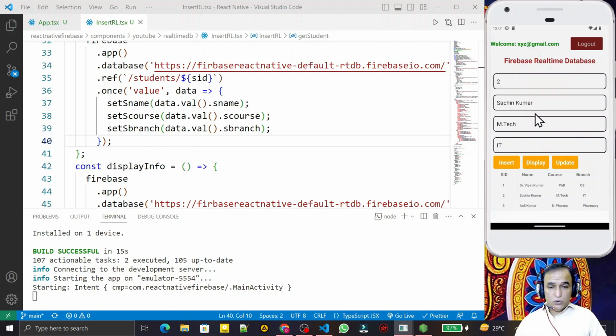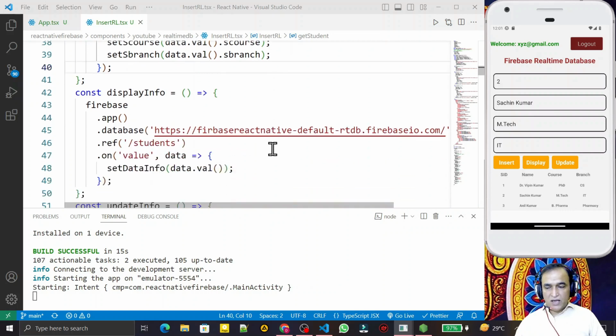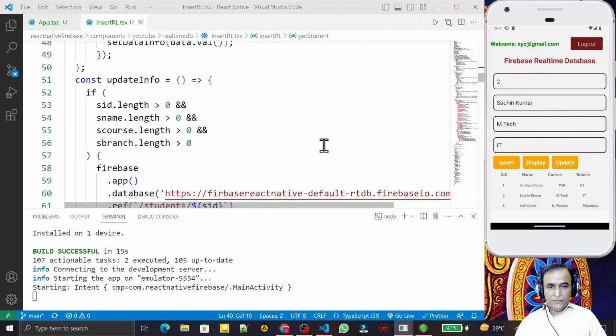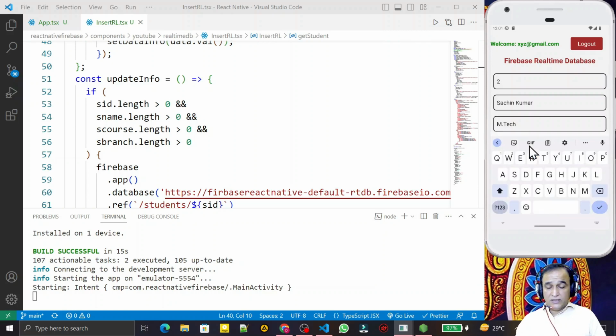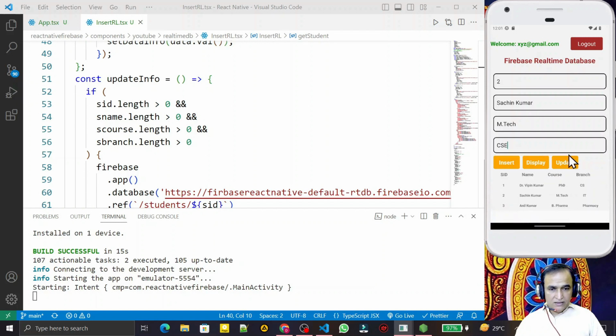Now if I want to update the information, I have already created the update function. So suppose I want to change this IT field to CSC. Remember that right now this is Sachin Kumar, MTech in IT. If I click on the update button, you see CSC is changed. Remember, it's very fast.